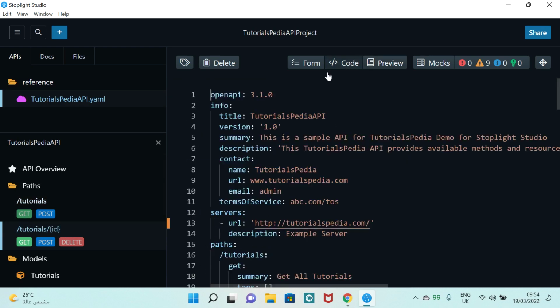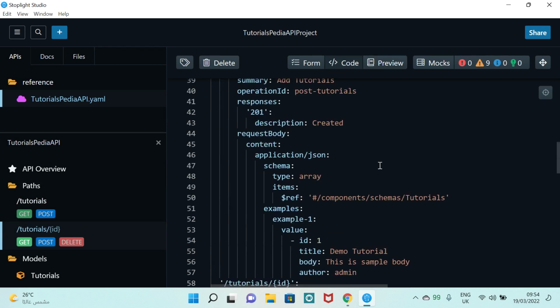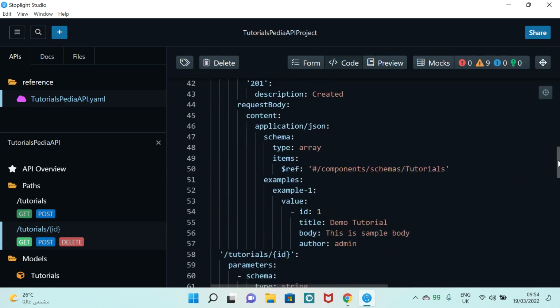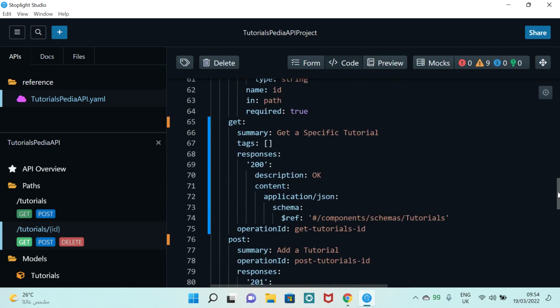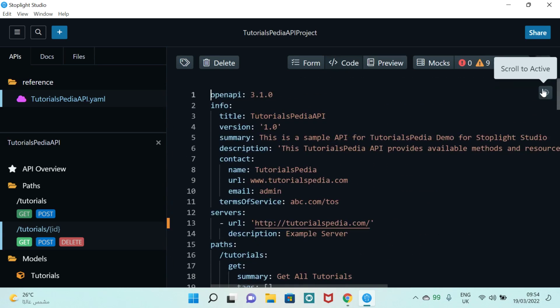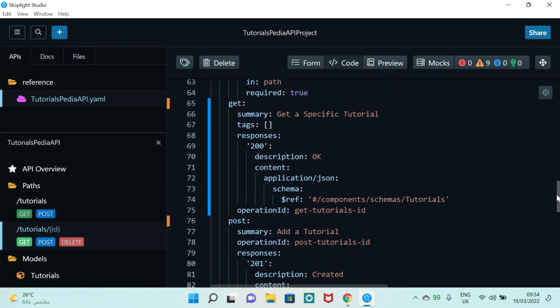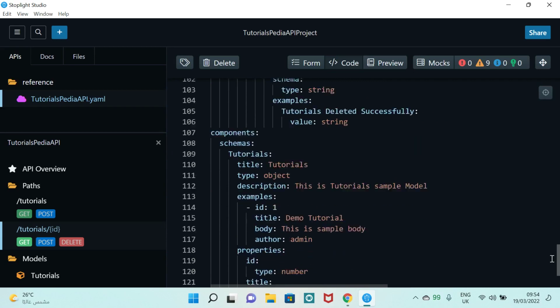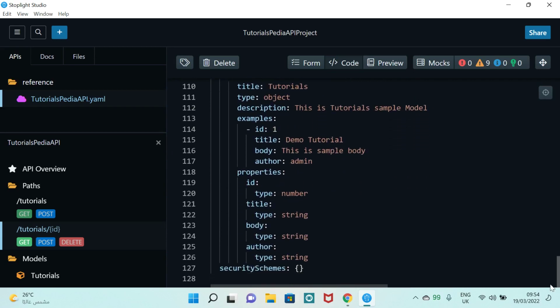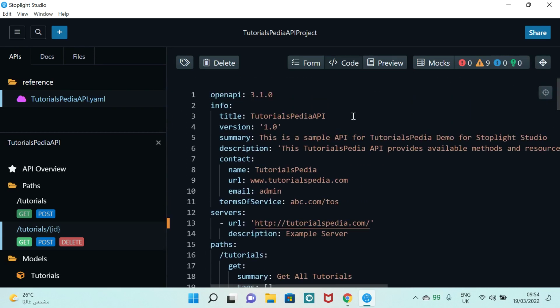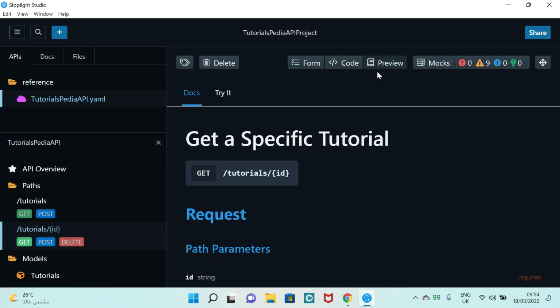If you go now to the code, you can see that the entire changes that we were doing are available in this code. So this is the code for the API documentation. It has all the get, post, delete operations, and it has the component that we created, and everything is perfect. You can do the mocking as well, which we are not going to cover here. So basically, this should give you a better idea of how things work in case of this Stoplight Studio.